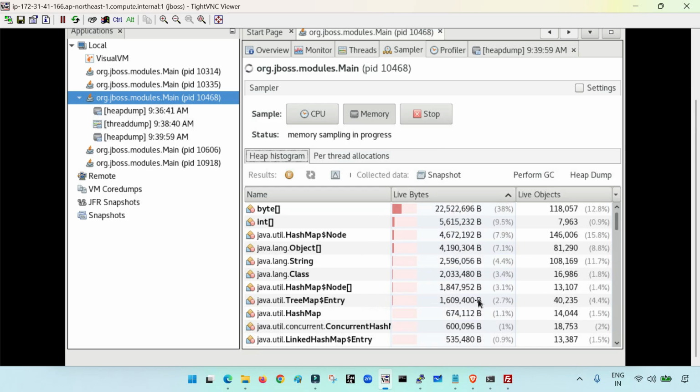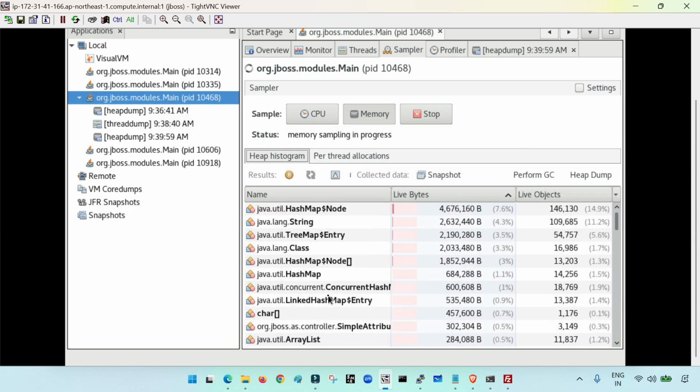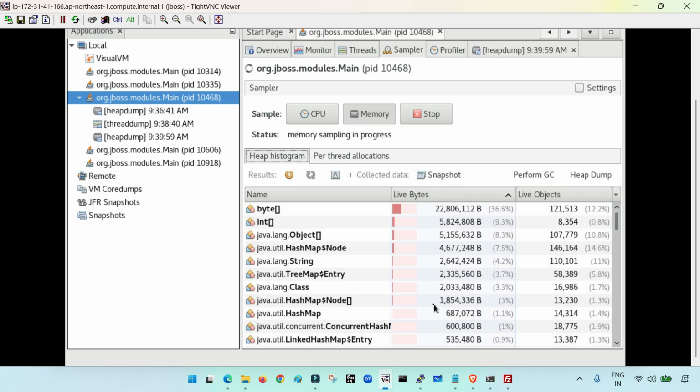So it is taking the current statistics of your JVM, and we can see it is fluctuating. The total number of objects is there for byte, for int, for different kinds of object classes. You can see it from here. If you want to stop this sampler, you can click on stop, and the sampler will be stopped. Because this is live connecting to your JVM, it is not recommended to keep it running continuously.